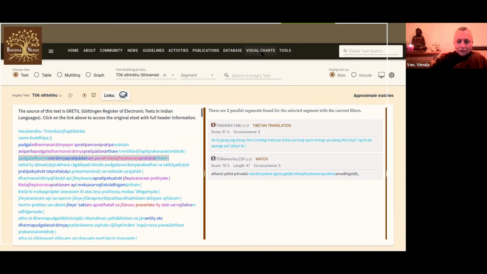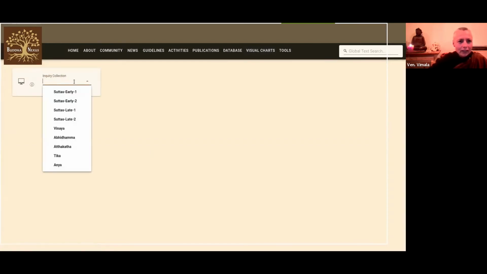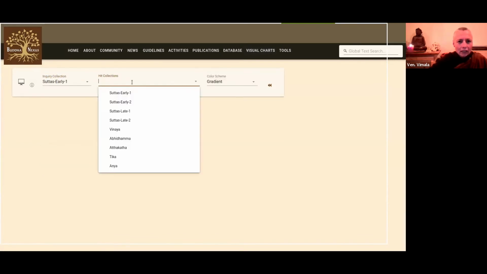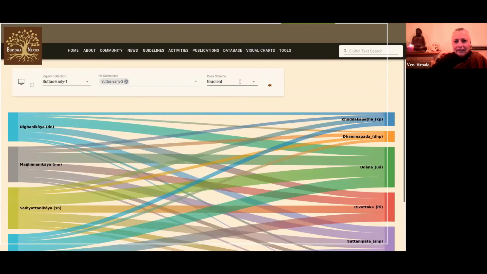Okay, now another part of this is the visual charts. I hope you're still with me. These are Sankey graphs. You might not know what a Sankey graph is, but that will become clear very soon. If I click on Pali, inquiry collection, let's just pick the early suttas, and maybe whatever matches there are to the second part of the early suttas. And then it will tell you. For this color scheme, I can do gradient or I can do inquiry collection.